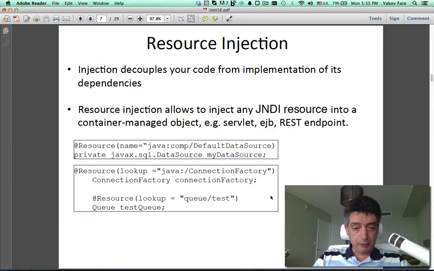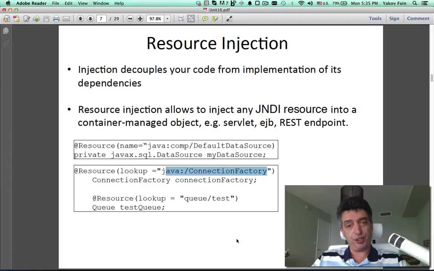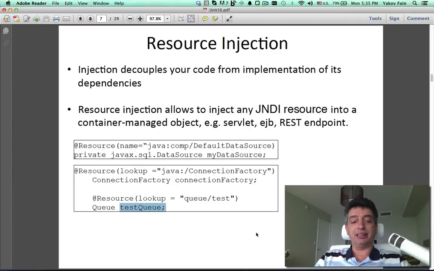In this example, you are looking for a connection factory which is used for messaging. Again, it has to be created upfront in the Java Naming and Directory Interface. In this example, you are injecting into a variable testQueue a reference to the object that is known in the JNDI tree as queueTest. After that, you can send messages over there.